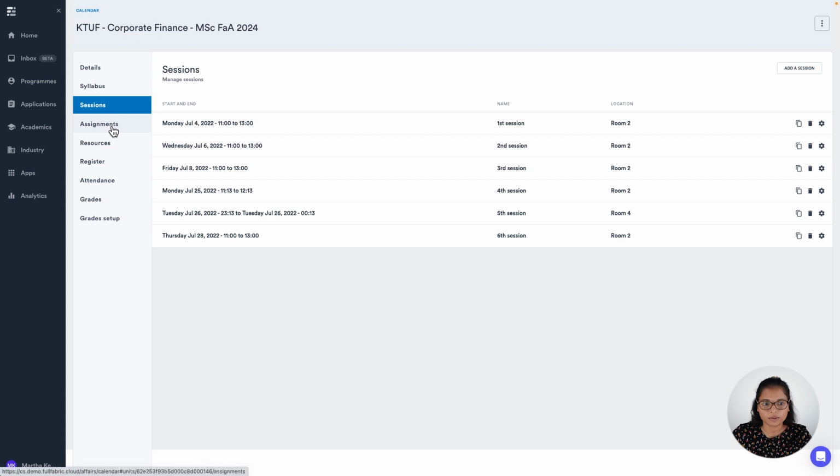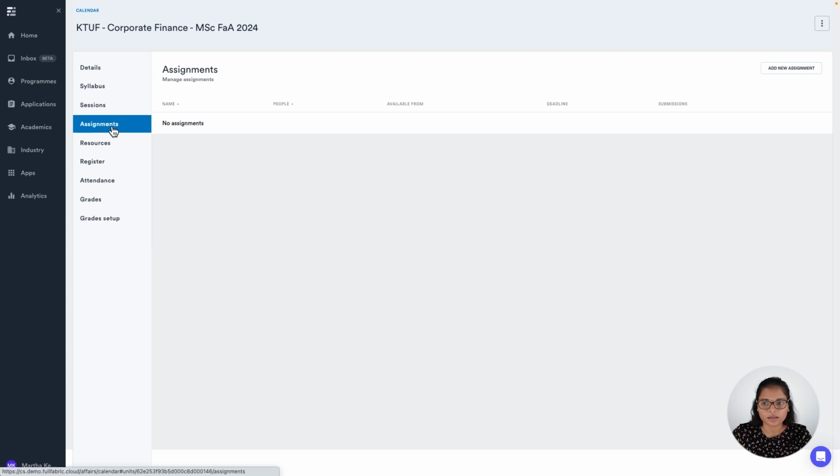The next option available is assignments. Assignments allow you to create group or individual assignments where students can then submit work, and they can also make this available to lecturers. The next option is resources.